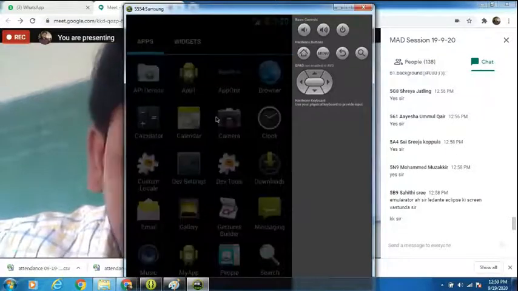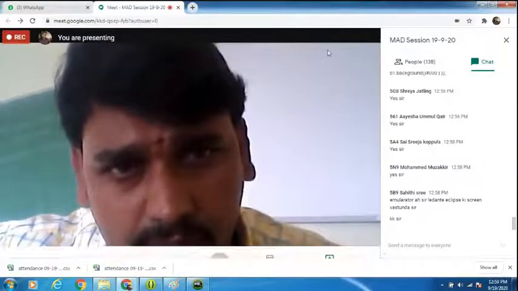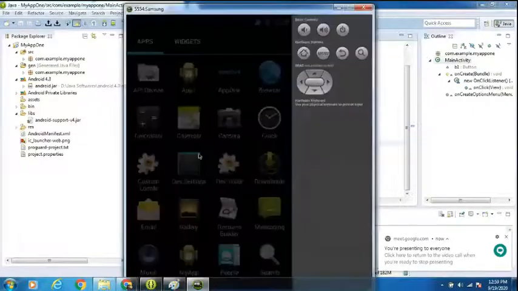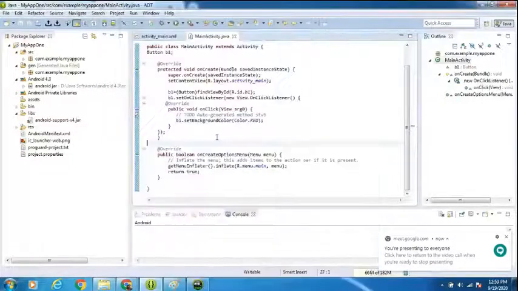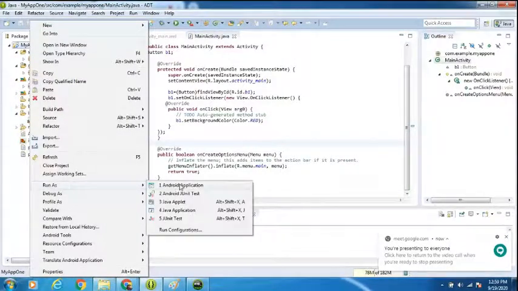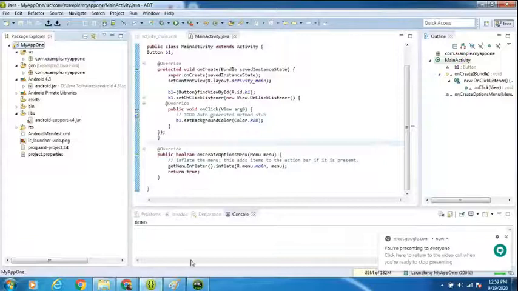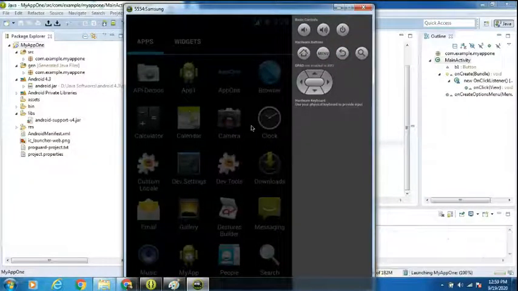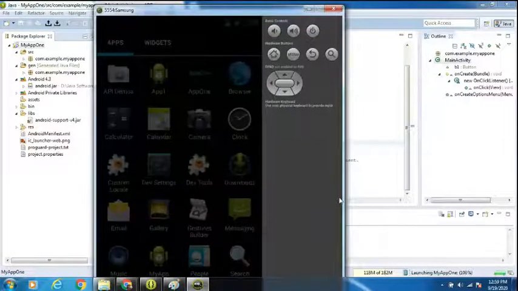After our Android emulator is opened, you can close this. Go for our application, right click, go for Run As Android Application. These are the default apps here. Wait, it will take some time. It is launching here, please wait.